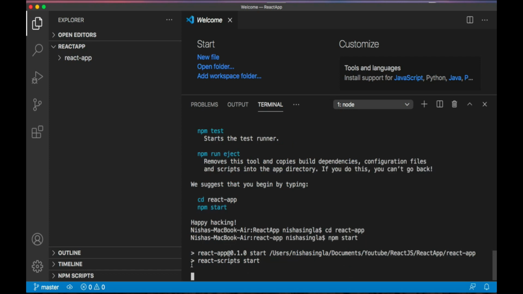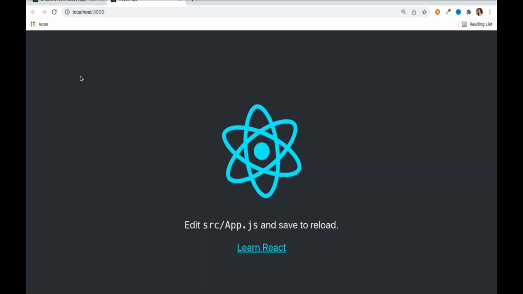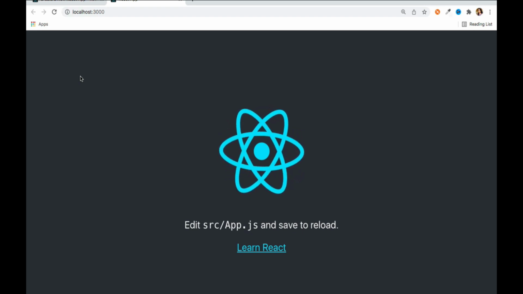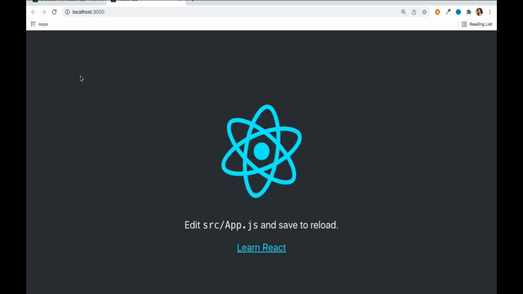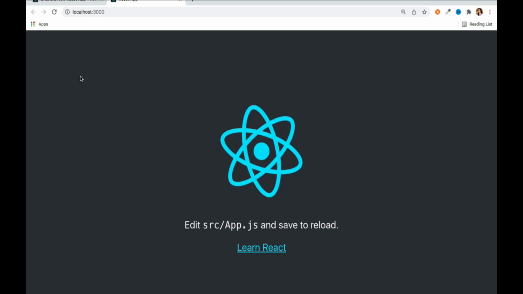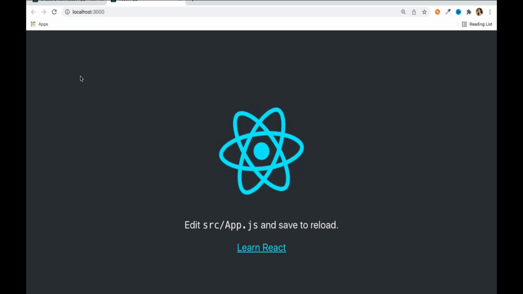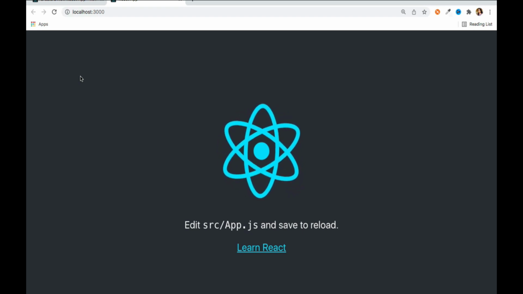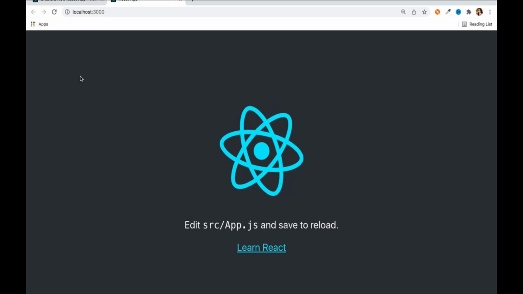You can see behind the scenes npm start is running react-scripts start. We can see our development server is starting on localhost 3000. This is something you can see in the browser. This is our React project, which comes by default with the CRA installation. We didn't do anything as of now. This is a default component, you can say, that is created in React, which is rendering here.